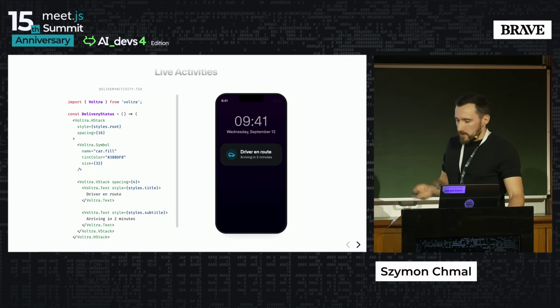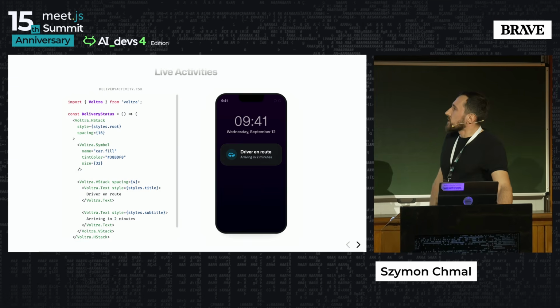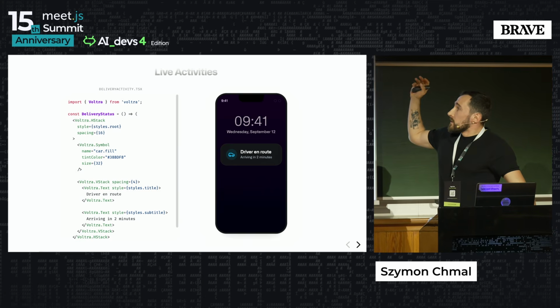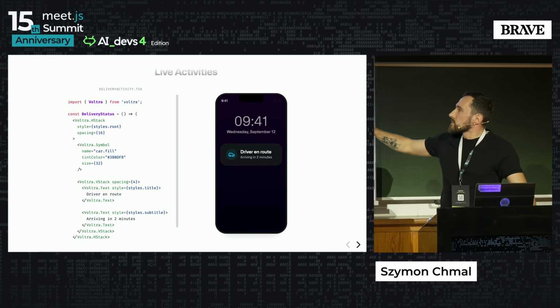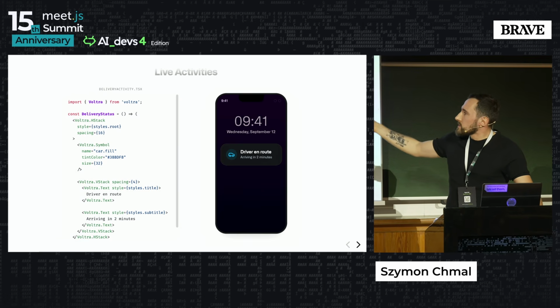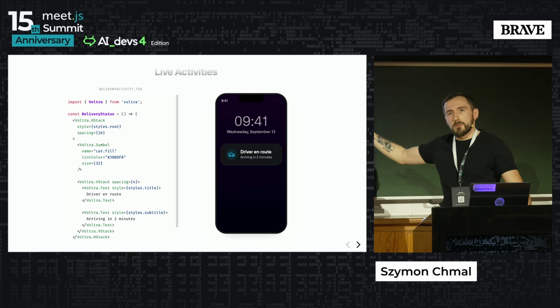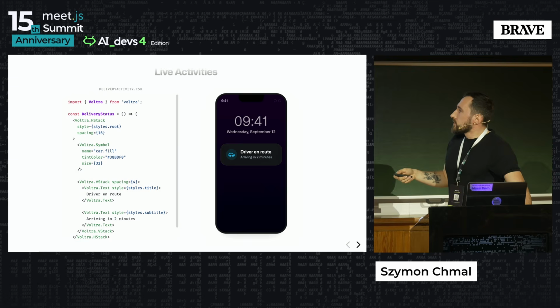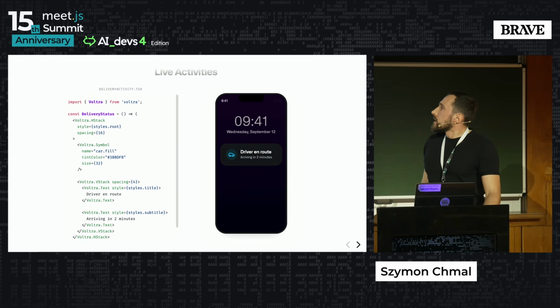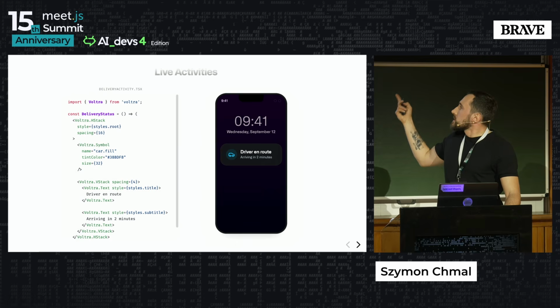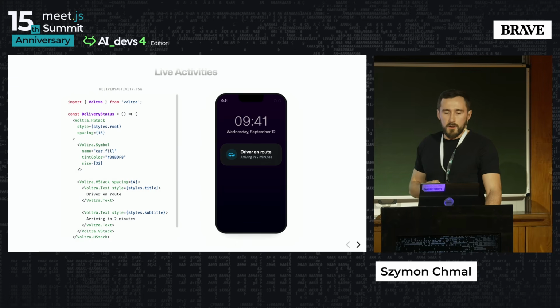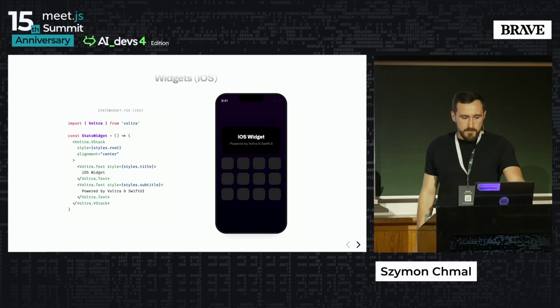And we don't see the pointer, so let's say I will try to point you in the right direction. You can just use JSX, plain components from Voltra namespace. You can provide props. You can use the same styles you use for React Native. And for example, if you take this component, delivery status, and you try to run it via Voltra, you will see this live activity running on your iOS device.